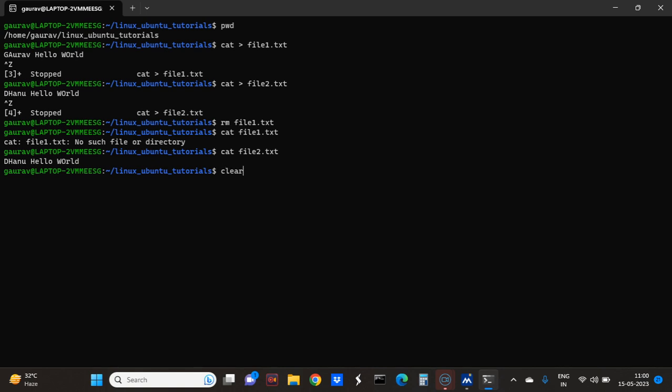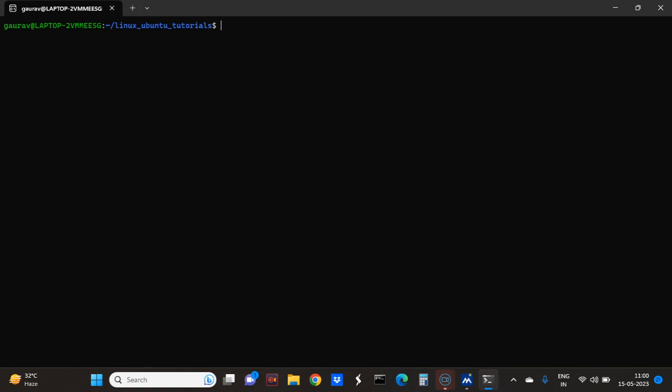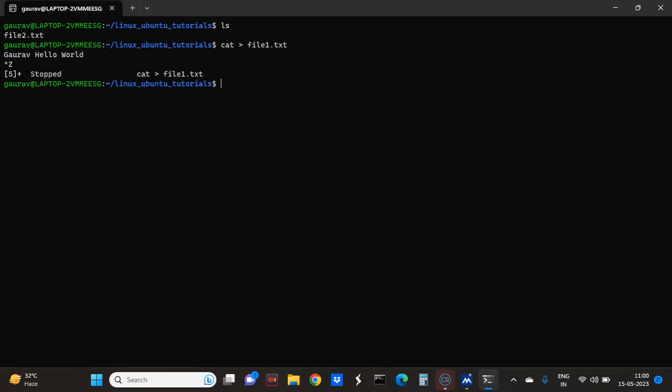So now we will move to the next command. Next command is mv, move. So again I have one file, file2.txt. So now I will just create file1.txt. It will ask for some data, so I will again type hello world. And then I press Ctrl Z to close.